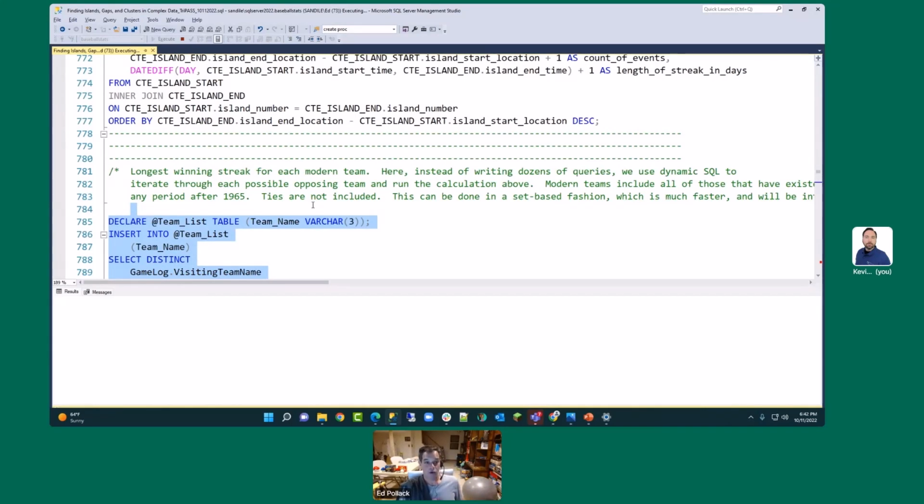So I could write the same query like 40 times and hard code stuff into it. That's going to take a while. It's going to be messy. I don't really have time for that. I don't want to do it. But if I have a list of things I want to iterate through, I can use dynamic SQL or some other process to iterate through and give me what I want.